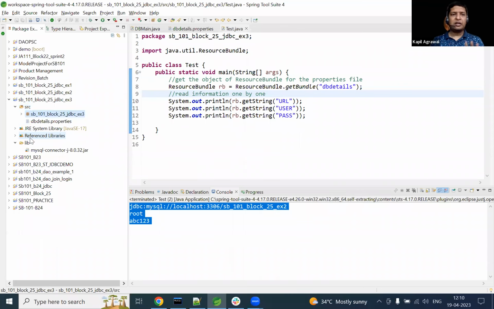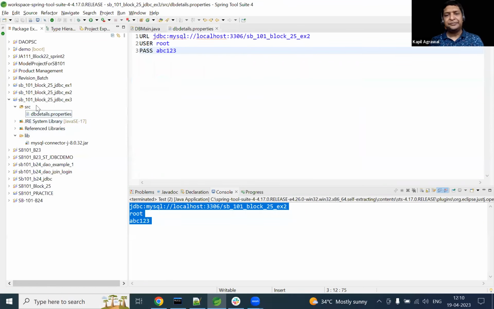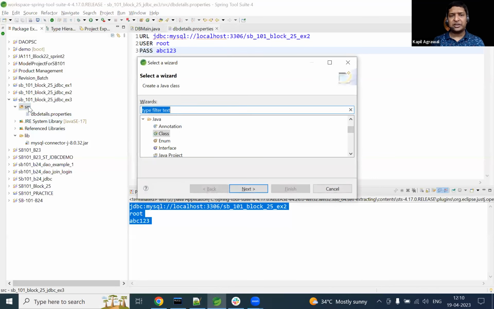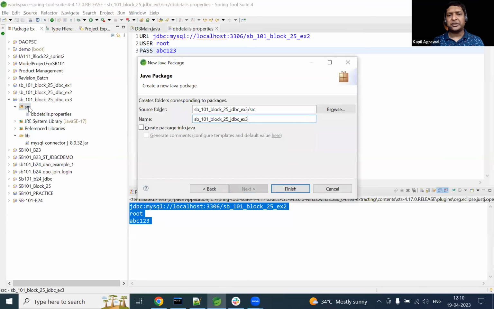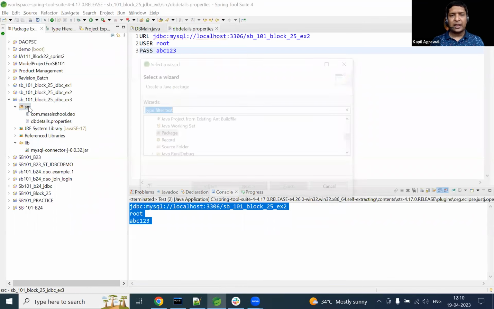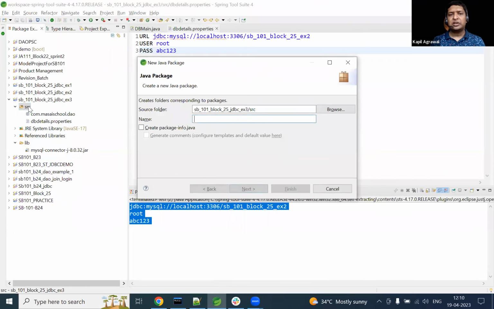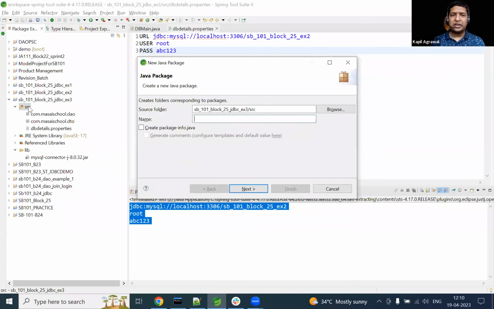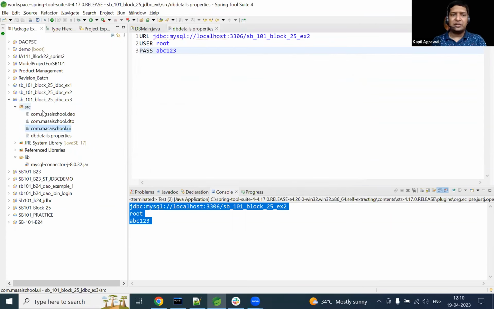That's good. Right now, I do not need this project. I am deleting it. So currently, can I say that there is a db-detail.properties file available within the src folder? Yes, it is. So now I'm going to create some packages. The very first package that I'm going to create, I'm writing here: package com.masaischool.dao. The second package is com.masaischool.dto. One more package that I'm going to create is com.masaischool.ui. Three different layers are available there.